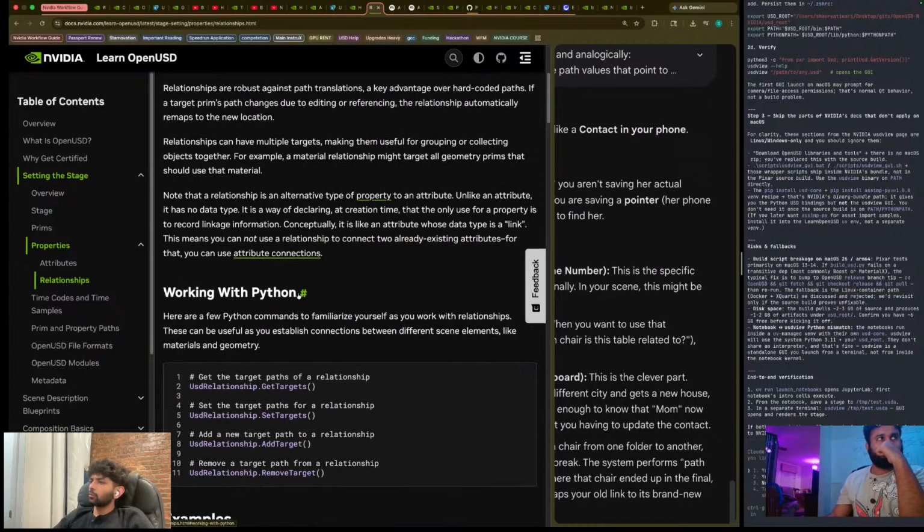Working with Python, here are a few Python commands to familiarize yourself with as you work with relationships. These can be useful as you establish connections between different scene elements like materials and geometry.